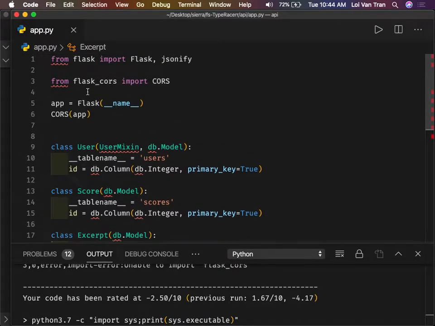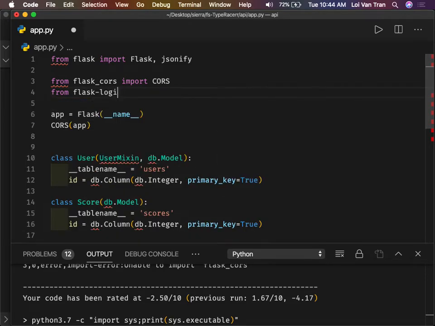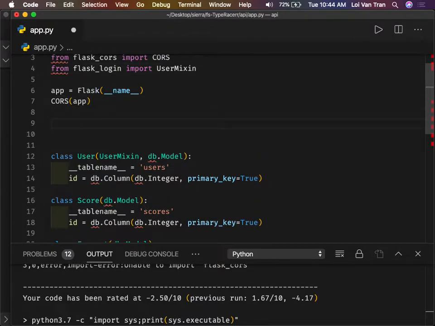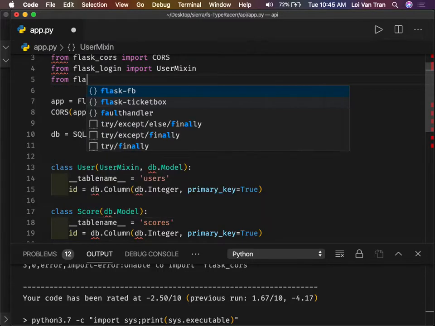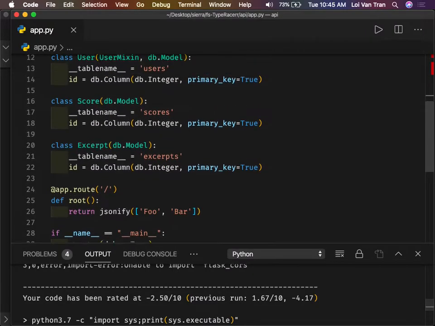So now it's complaining about what? It does not know what UserMixin is. So we're going to say from flask_login import UserMixin. Okay, where's this magical db thing coming from? We need to say db is equal to SQLAlchemy. We pass it the app, right? So where are we gonna get the SQLAlchemy? From flask_sqlalchemy import SQLAlchemy. Okay, so I think that looks good.